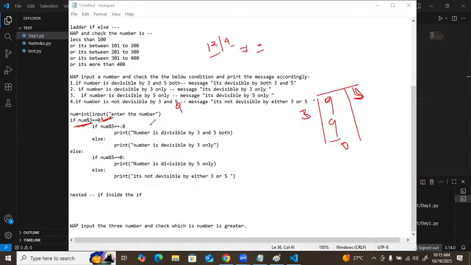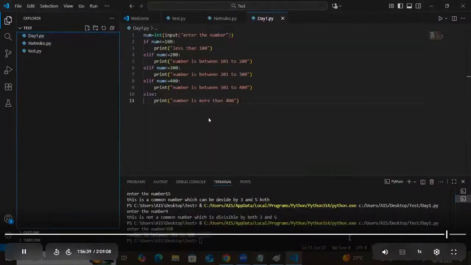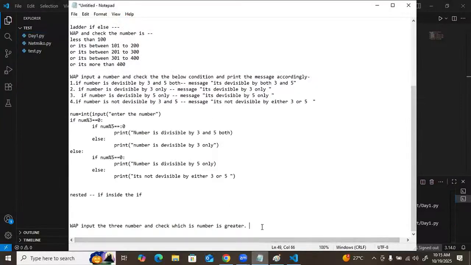So you can see now, this is called an if else statement. This is your homework, guys. Check which number is greater, and you need to check it by logic without using any logical operator. That means a nested if else statement.